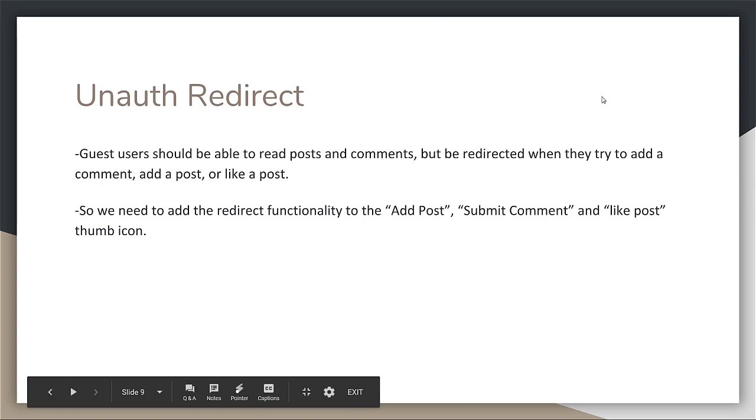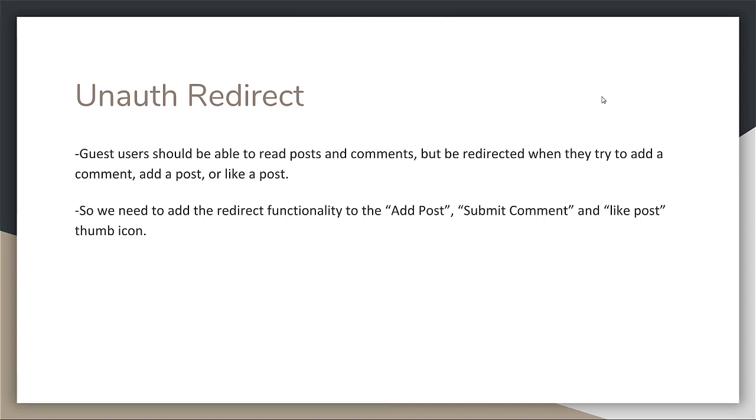In this section, we'll continue building out our blog and set up an unauth redirect component. So a component the user will be redirected to if they're not signed in. So we don't want to redirect the user in all cases. We just need specific places where the user would be redirected if they're not signed in.